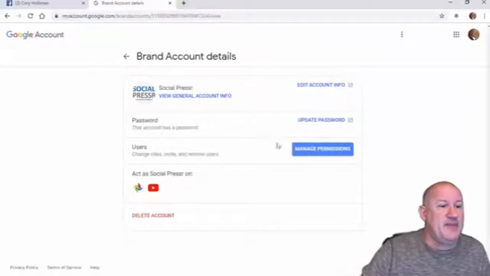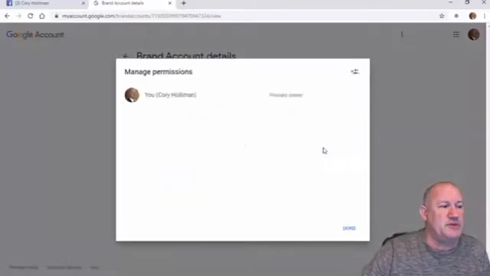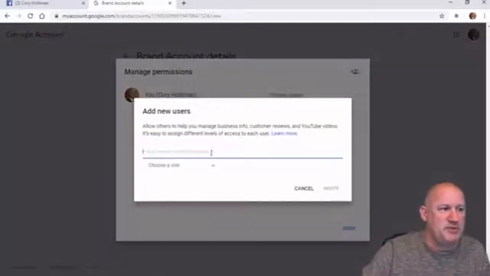You add them as a manager, okay? You come into here, manage permissions, right? Then right here where it says the little thing, invite users, right? You simply put their email address in here, right?